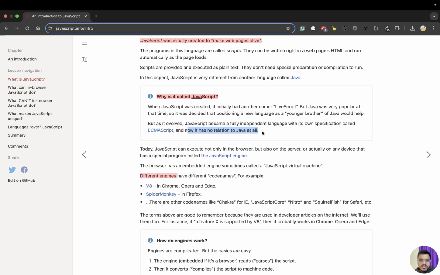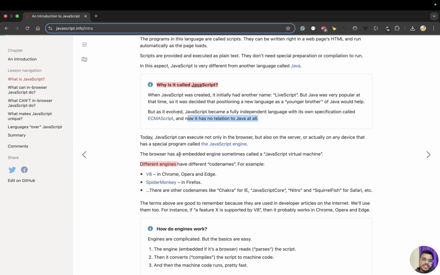Okay, then coming to the engines. You might have heard about different engines in JavaScript. Mostly in interviews they also ask what the engines are. For example, in Google Chrome, which engine do you use? There are different code names for the engines. And what is an engine? An engine is something that converts your JavaScript code to machine code, right? It has different names, or you can say different flavors.